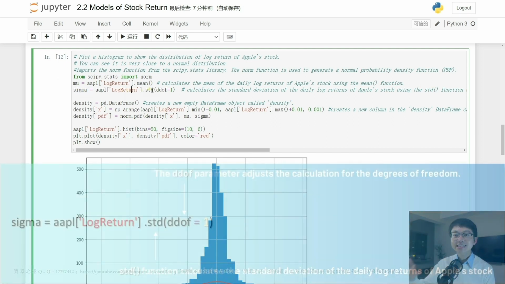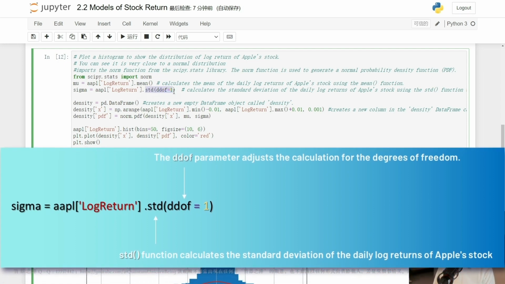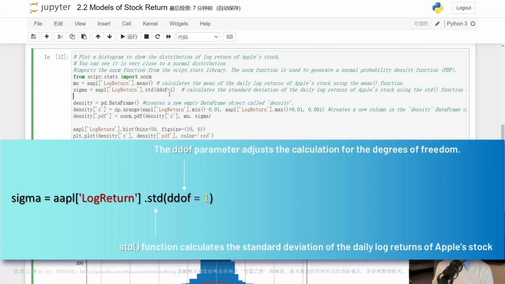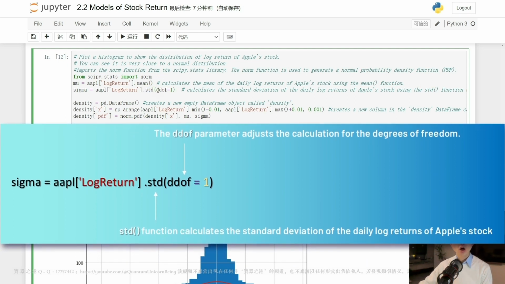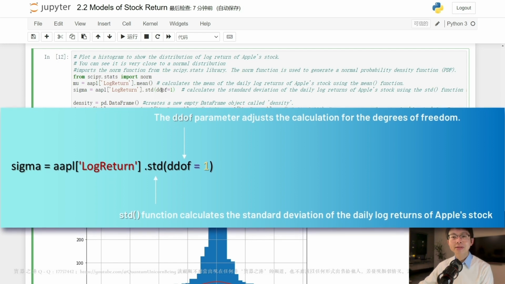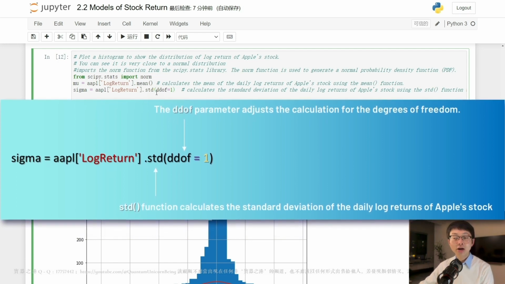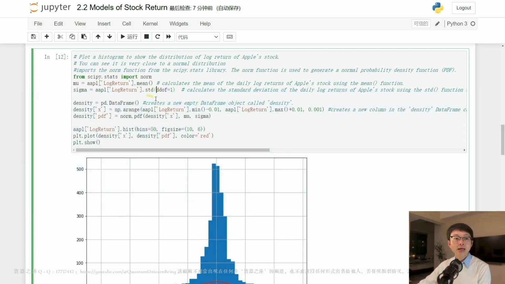So this line calculates the standard deviation of the daily log returns of Apple stock using the std function with the DOF parameter set to 1. The DOF parameter adjusts the calculation for the degrees of freedom.